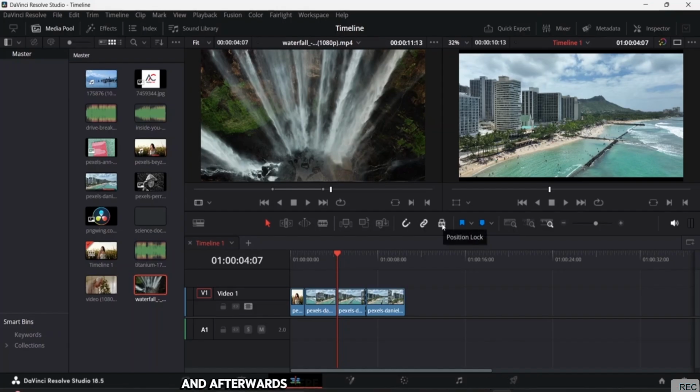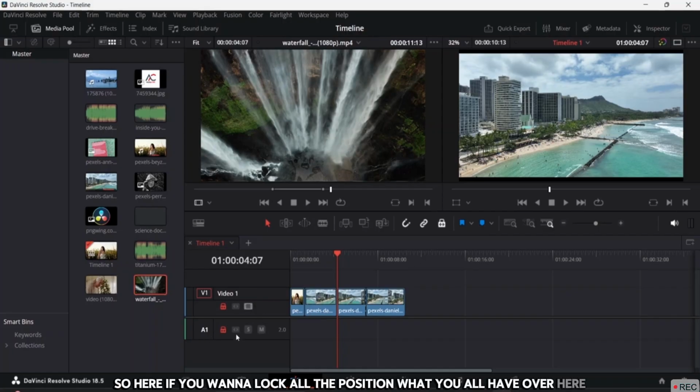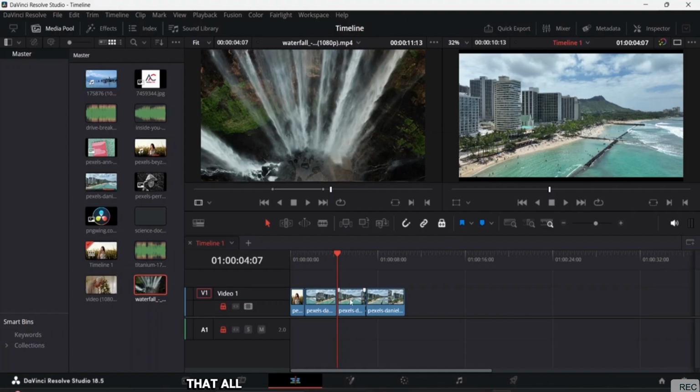And afterwards here comes the position lock. If you want to lock all the positions you have over here, you can do it from here as well, but you can just directly lock the total timeline from here. All the tracks, audio tracks or video tracks, whatever you have in your timeline, will directly be locked, as you won't be able to make any changes. So you can just unlock it from here, and here you can see all at once the video tracks and audio tracks I had over here have been locked.